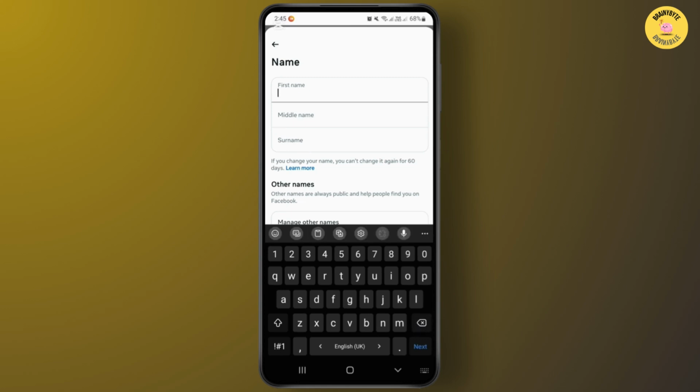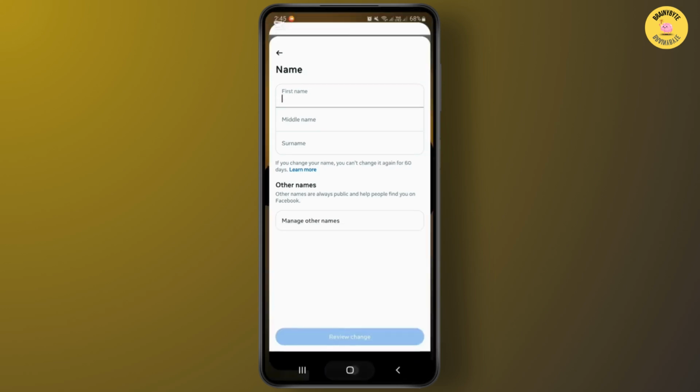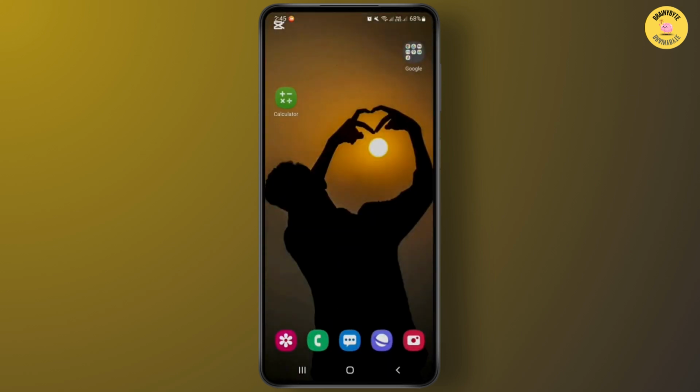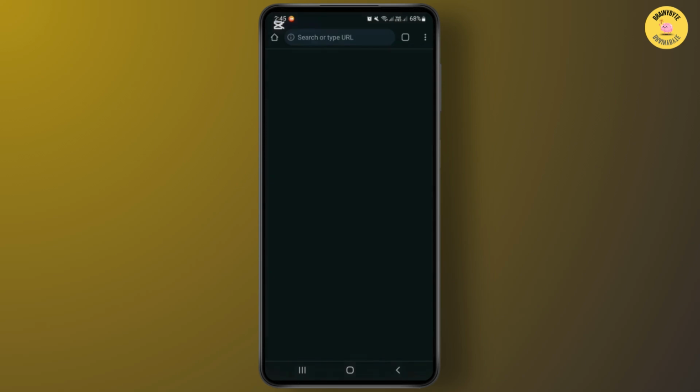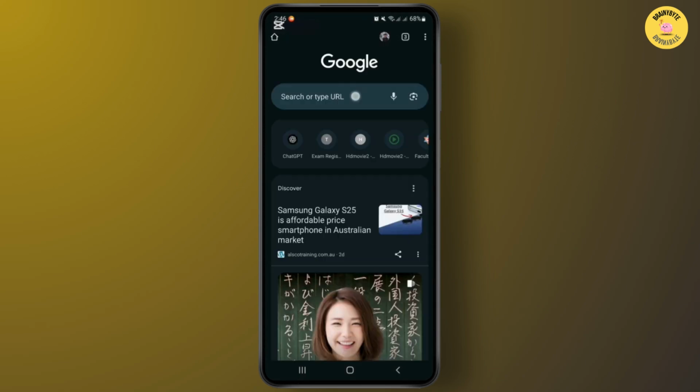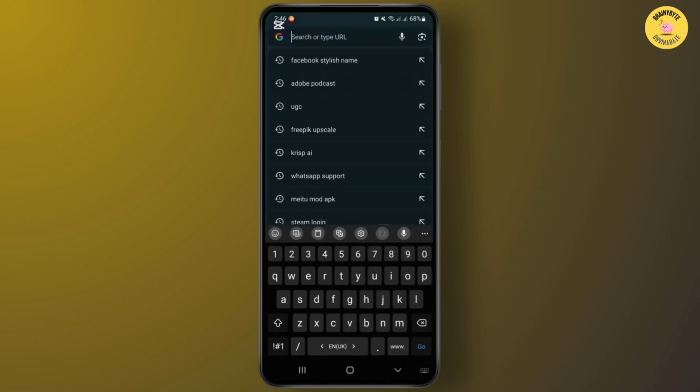And now to add a specific font which you want to add on your Facebook name, you have to go back from here and open any browser on your system. So I'm opening the Chrome browser. Alright, so after opening a browser, you will have to type Facebook style name generator in the search field. So simply search it.